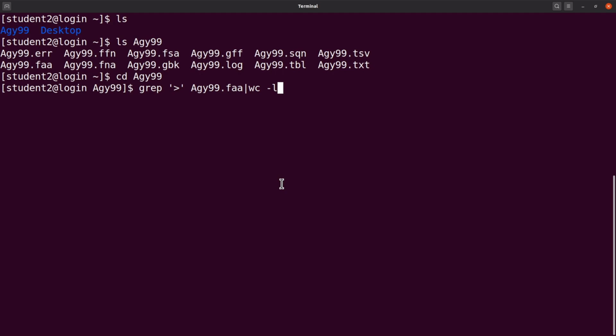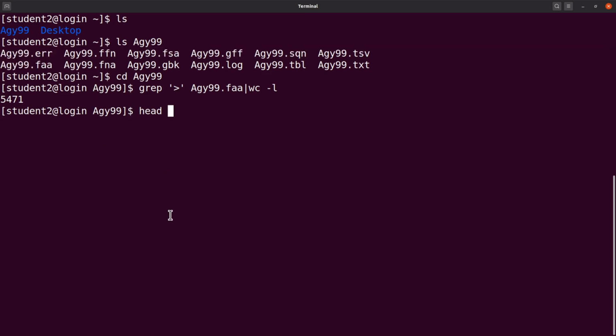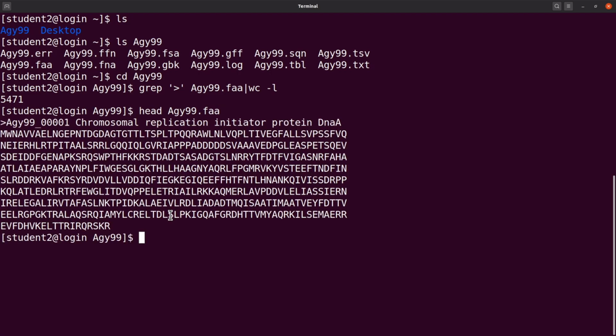So let's run it. We have 5471. Let's do a head command to get the first 5 lines of this file so that we can better understand it. So this is the first 5 lines. These are the predicted proteins.